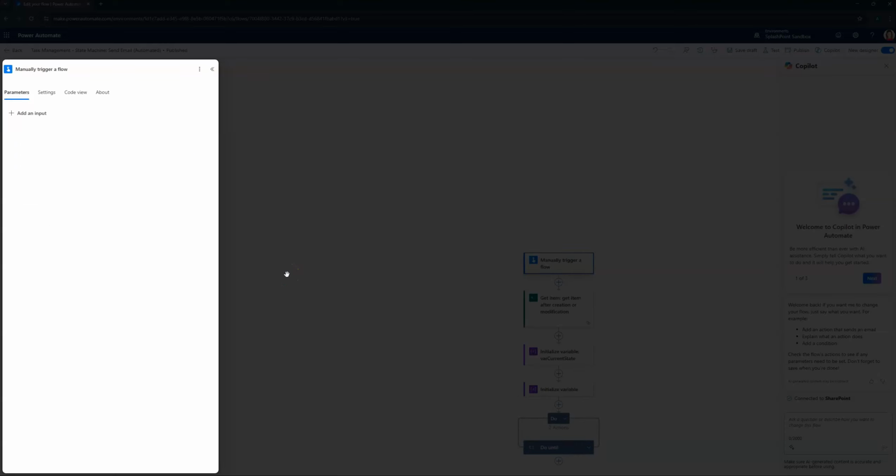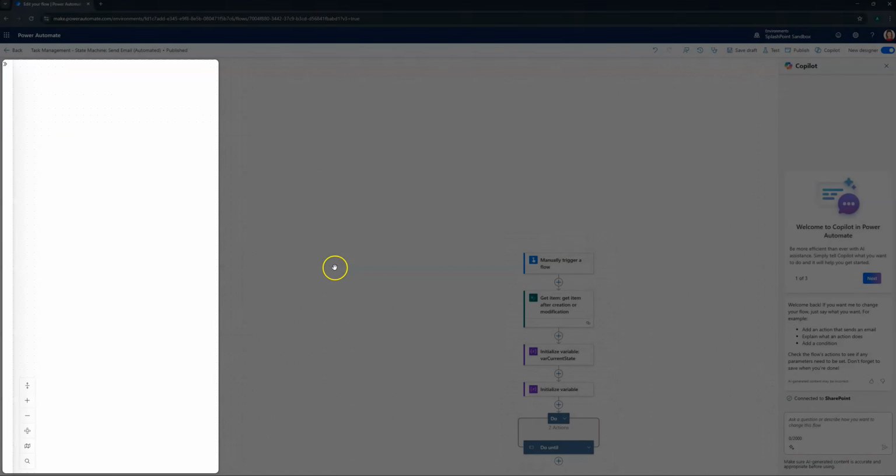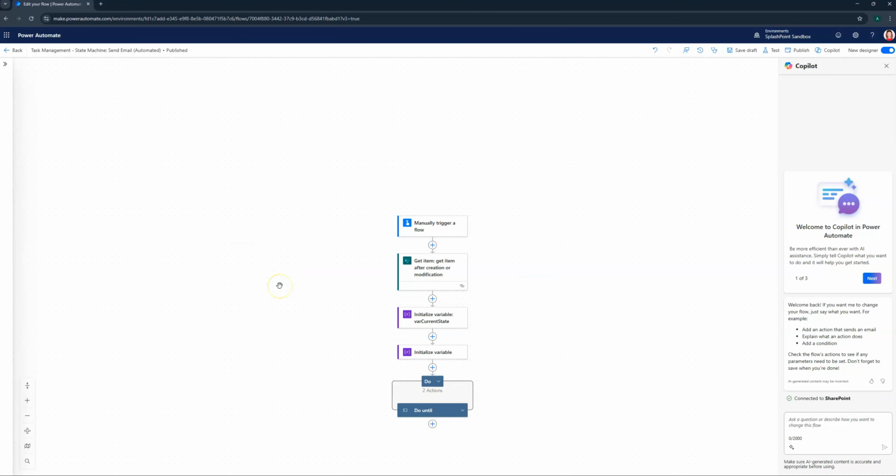Once I've added manually trigger a flow, I want to add some inputs. So for this case it will be the SharePoint list item ID. So I'll add an input and then I'll put number. I'll change this to item ID so I know what it's asking for. And that's it for the action.